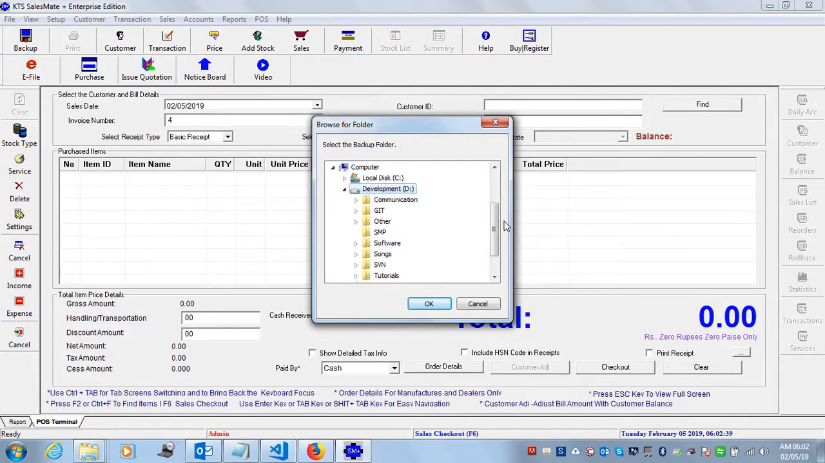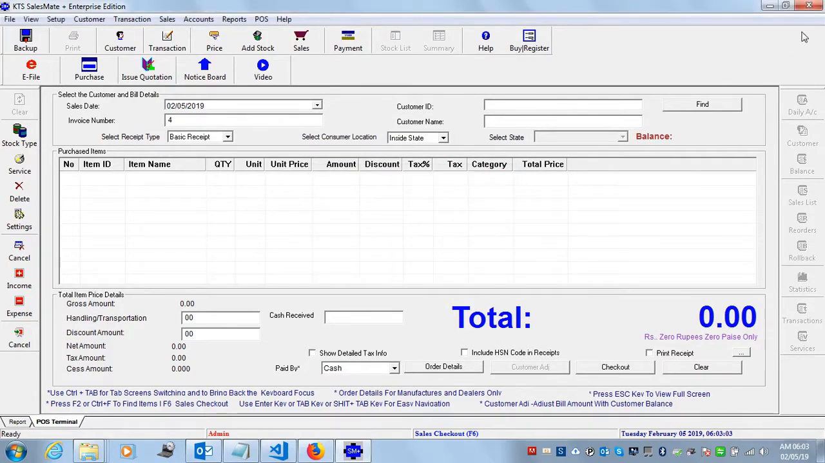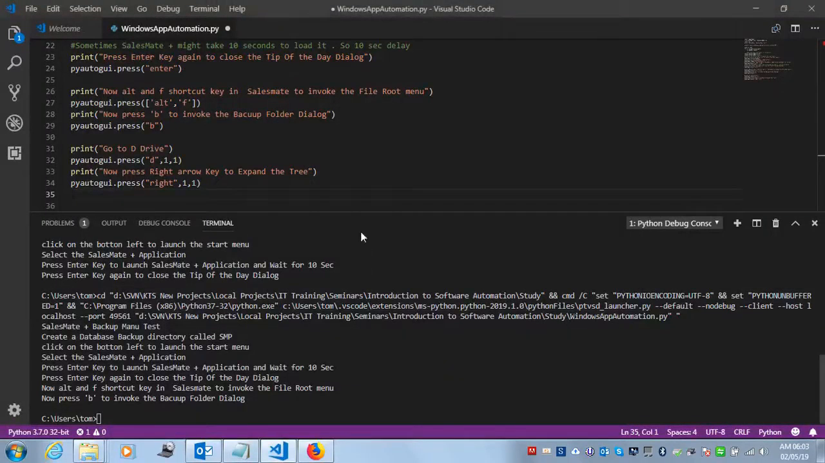So it gets expanded, then again down arrow key, and then go to the SMB folder like this. Then just press the enter key. That is exactly what I am going to do here, using the keyboard, and the script is written for that.